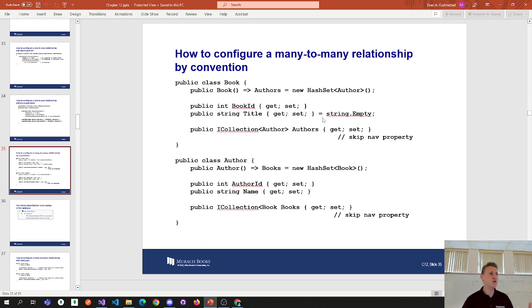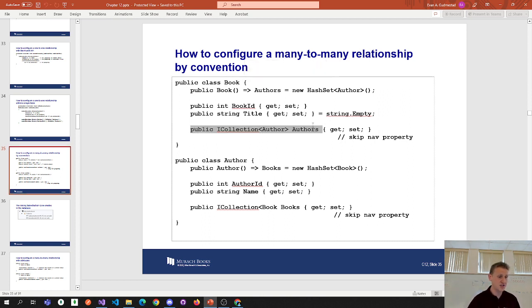Okay, so what you do is you put a collection on both sides. And so on the book side, we have a collection of authors, and on the author side, you have a collection of books. So you put a collection on both sides. Before there was just a collection on one side. A one-to-many, you just got a collection on one side. When you have a one-to-one, there's no collection on either side, right? But now we're going to put a collection on both sides. We've got a collection of authors, we've got a collection of books.